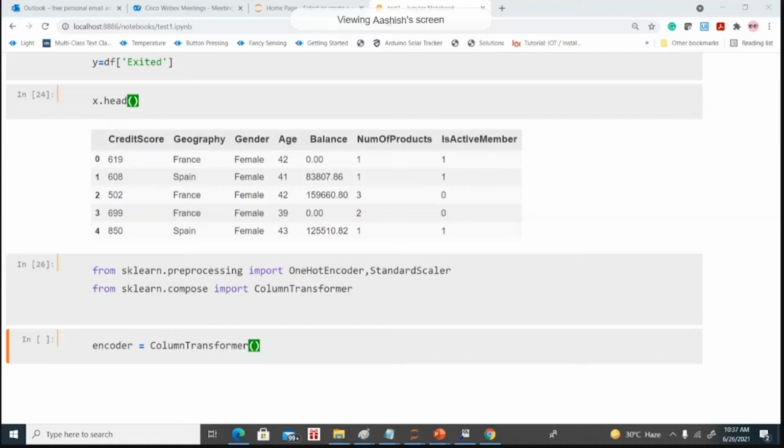We'll also perform normalization on the credit score and other continuous variables. You can use MinMax or standard scaler, different scaling operations, to perform it. We want to perform encoding on geography and gender, then MinMax scaling on credit score, age, balance, the continuous variables. You can select them one by one and perform the operation, but it will become very lengthy. So we are going to design a pipeline, and this pipeline will perform the entire operation.